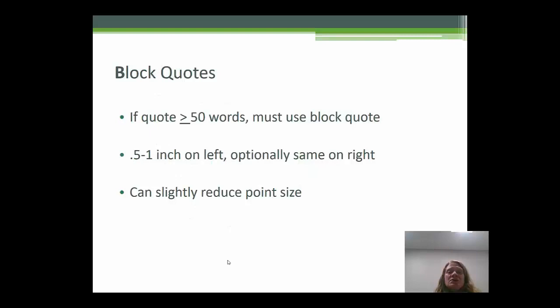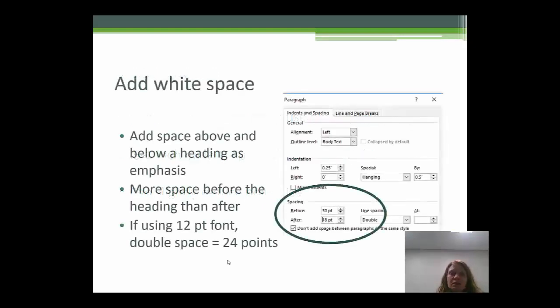For block quotes, as we know from your Allwood citation manual, if your quotation is 50 words or more, you have to put it in a block quote. So use 0.5 to 1 inch on the left, possibly the same on the right. It's kind of up to you. You can even slightly reduce your point size for the block quote if you want to. Adding whitespace. Whitespace really makes a document look better unless it's a crazy amount of whitespace, which we'll see in one of our examples coming up.